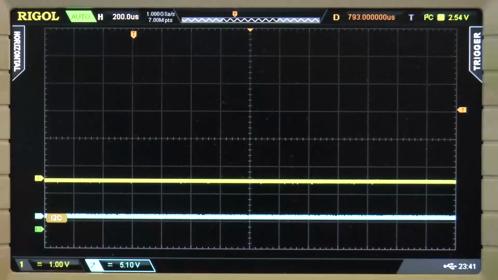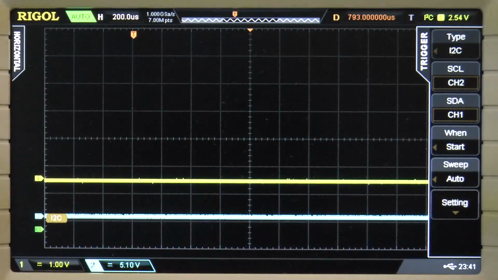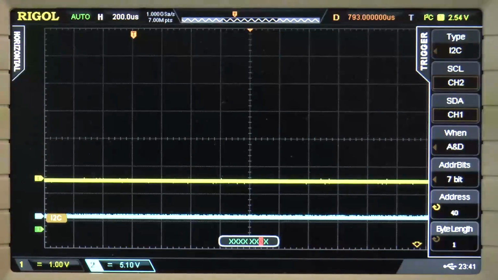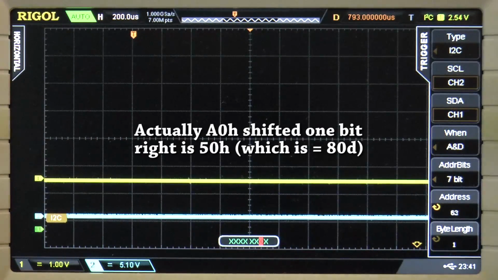So I've got my oscilloscope hooked up to the I2C circuit. I've got channel 1 connected to the data line and channel 2 connected to the clock line. I've got my I2C bus decode turned on, and I'm going to set up the trigger now. Again, I want to capture a write of 00 to the location A0, so I'm going to set the trigger to trigger on address and data. My address is, well, it's 1 bit shifted over, so that would be 60 in hex or 80 in decimal.